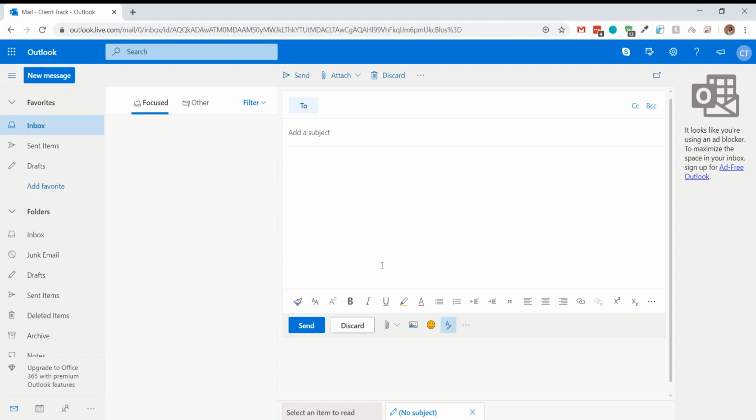Portal, the first thing you want to do is fill out the email like you normally would. So you click New Message in Outlook and you type in who you want to send it to, the subject, and the body. So I'm going to put in my email address so I can send this to myself, and the subject, and the body.